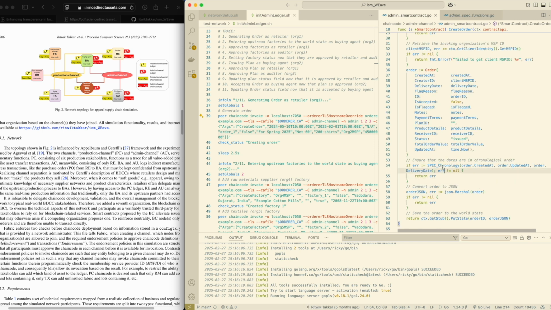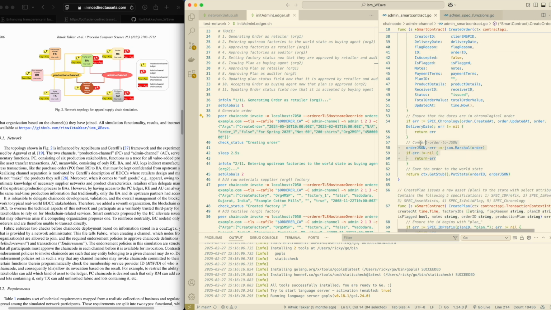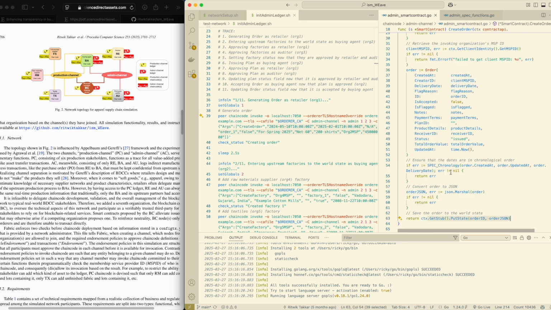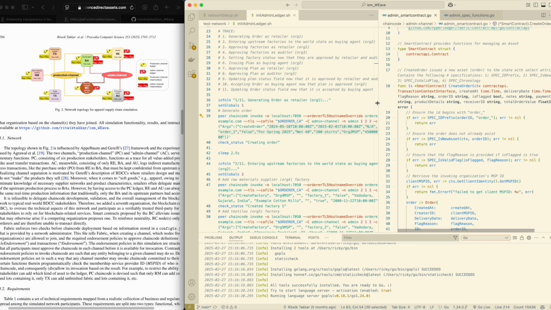Spec chronology is an interesting specification function because it ensures that the created at field precedes the updated at field, which precedes the delivery date field, right? These things make logical sense. And of course, the order has to be converted to JSON and then saved to the state, right? That's what's happening. So that's basically what's going on in this create order function, all right?